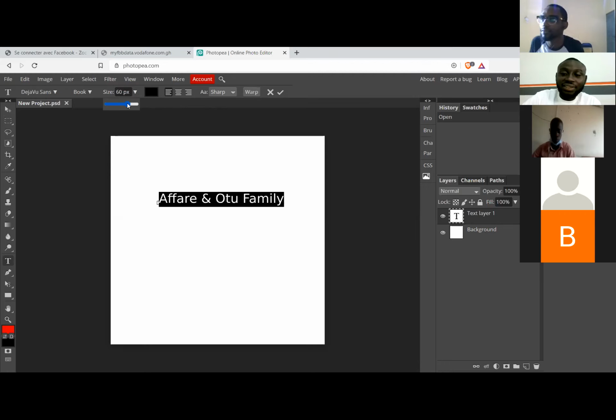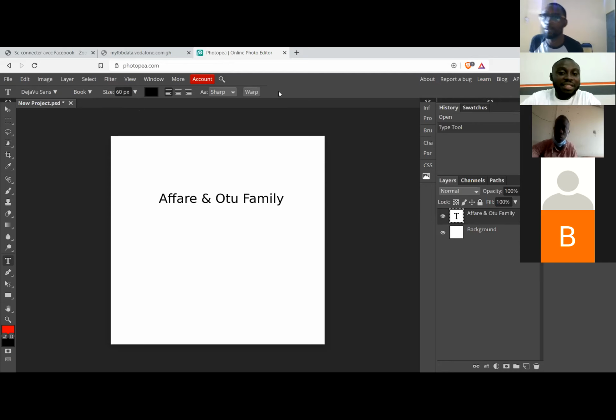You get it? Okay. So when you are done, you notice that at the end of the standard toolbar, there's a correct and wrong button. That's the X and check. So click on the check, which is confirm. I hope you guys can see this. So you notice that on the screen you now have Afari and O2 family written.